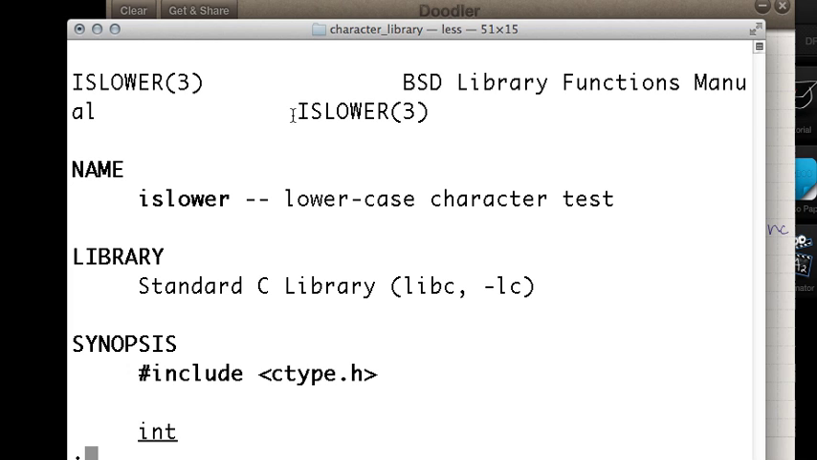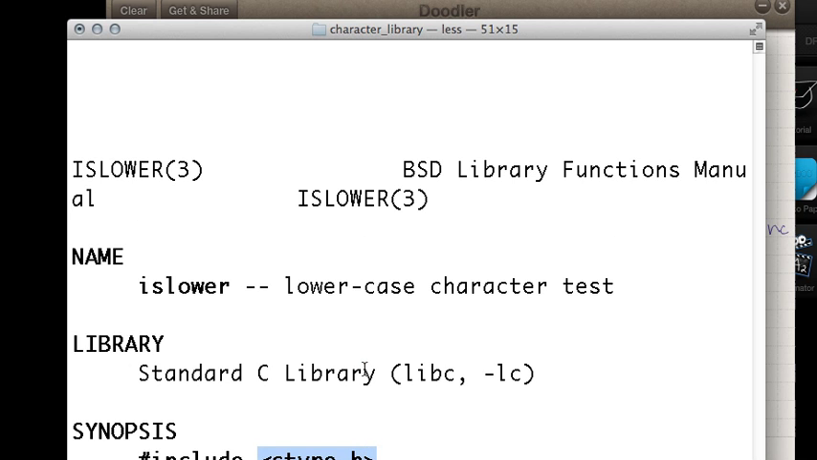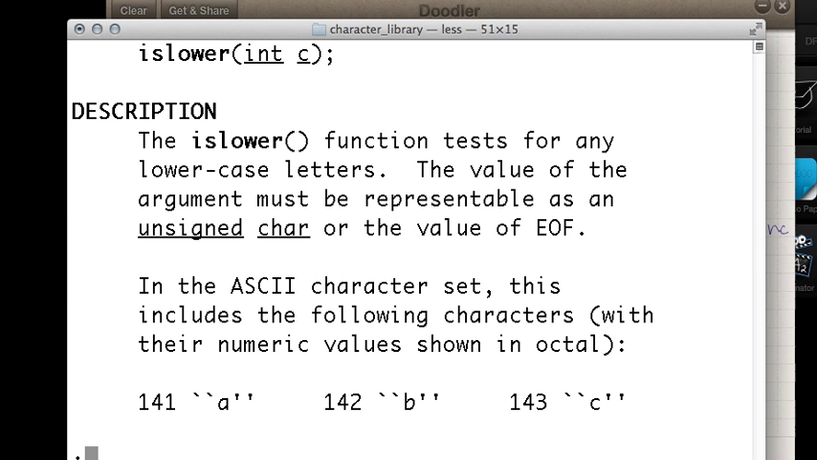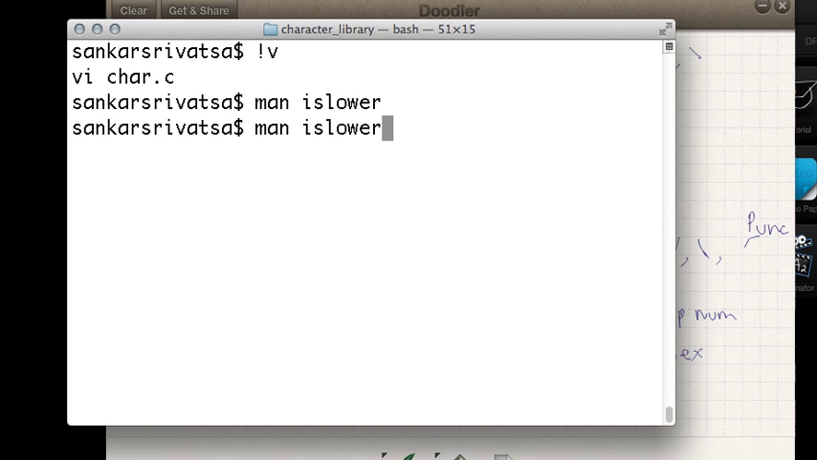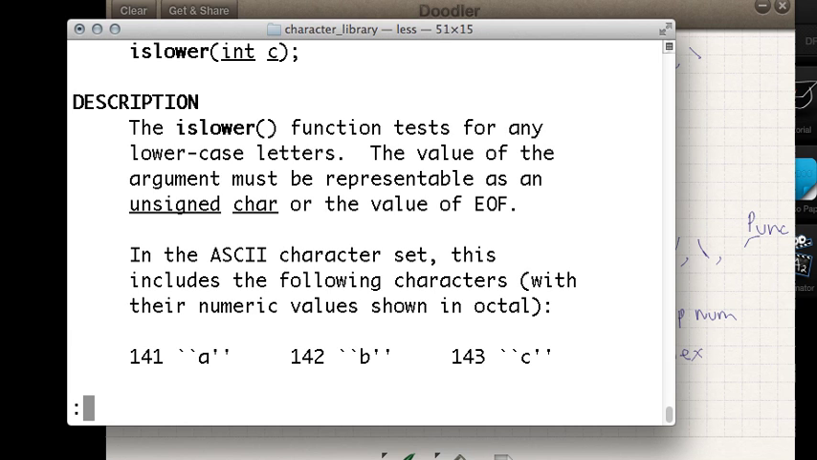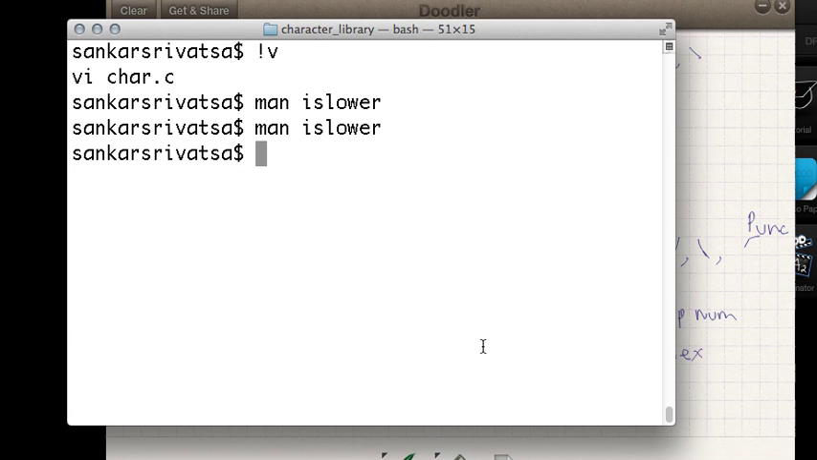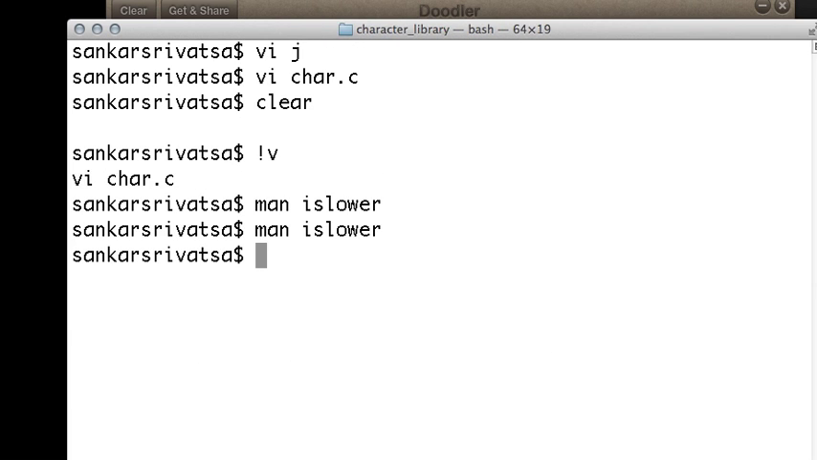Alright, see here, library is ctype.h and description. Oh, usage. If you see the usage here, islower. Okay, one second. This is little. Let me make it bigger. Okay.